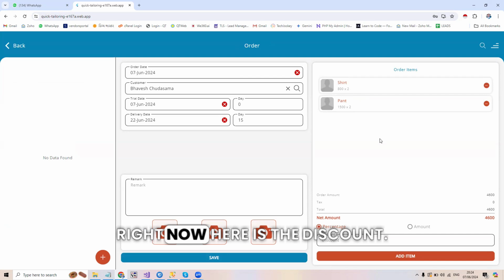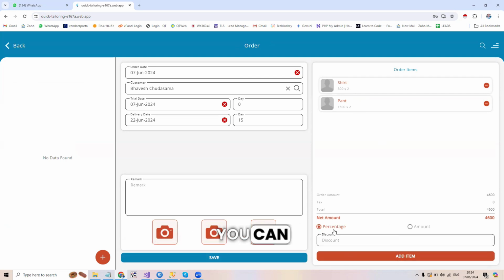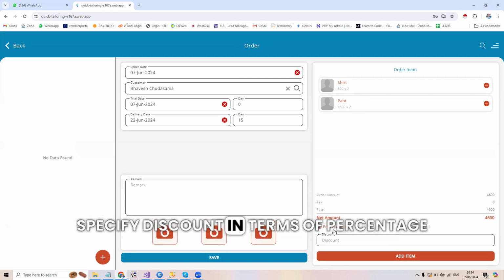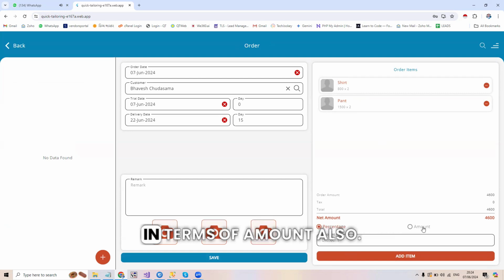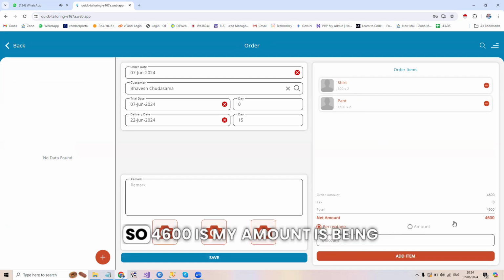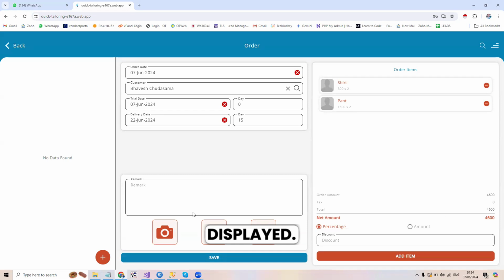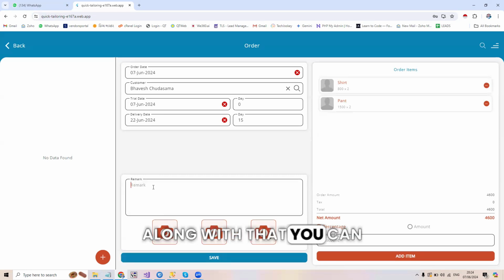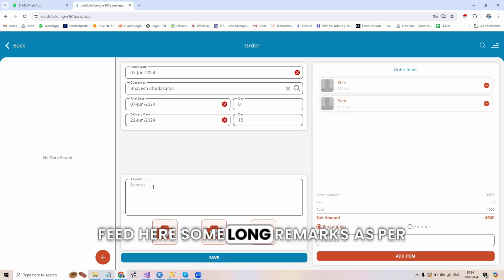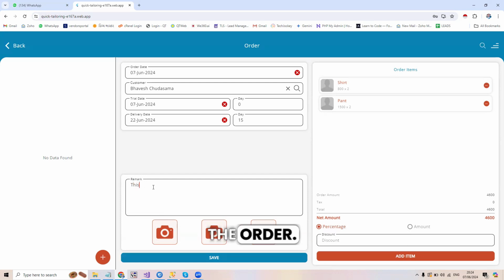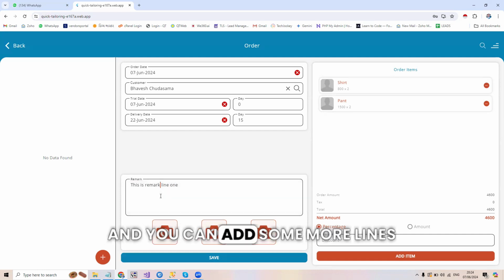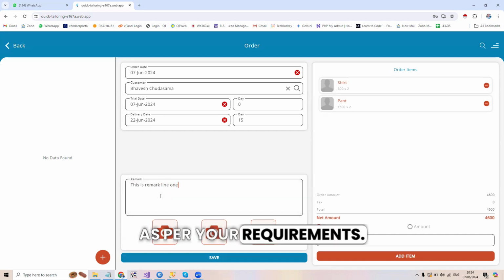Right. Now here is the discount. You can specify discount in terms of percentage also, in terms of amount also. So 4600 is my amount being displayed. Now, along with that, you can feed here some long remarks as per the order. So this is remark line 1. Okay, and you can add some more lines as per your requirements.